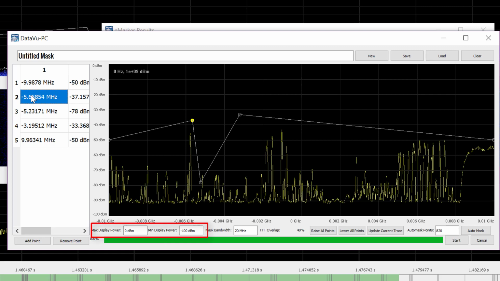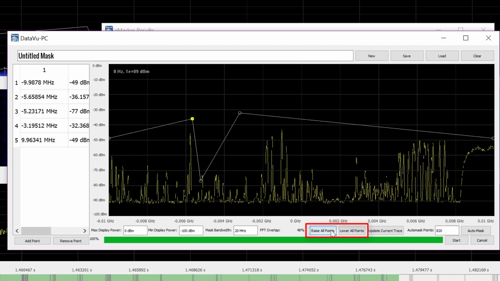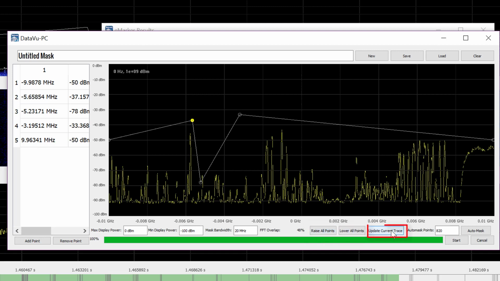The min and max display power fields let you position the spectrum display where you need it to be. The mask bandwidth determines the width of the mask. The FFT overlap shows what you have chosen using the FFT slider on the previous screen. Raise all points and lower all points allows you to raise and lower the mask as a unit. Update the current trace allows you to redraw the spectrum to display where you are currently in the file.